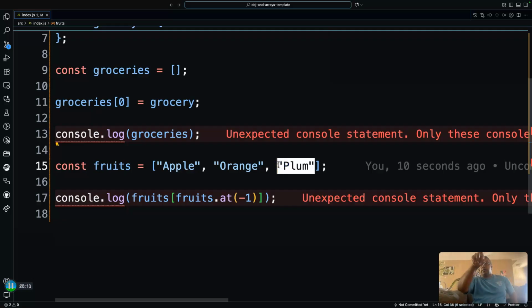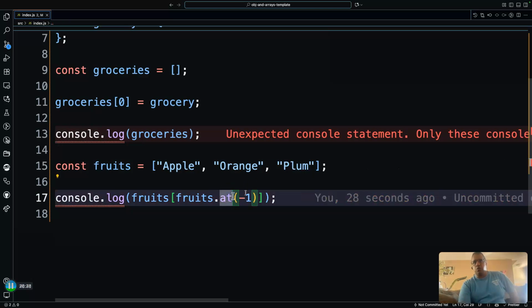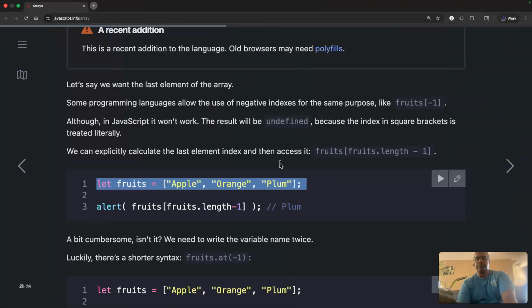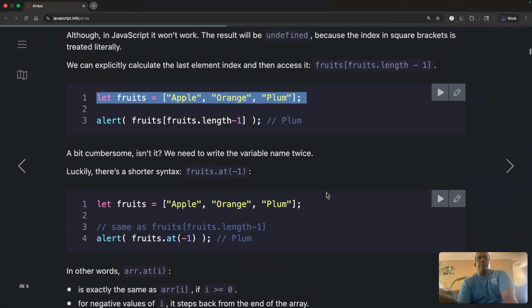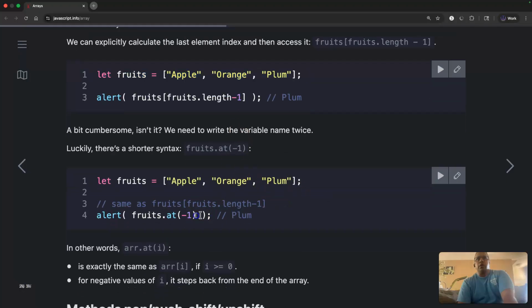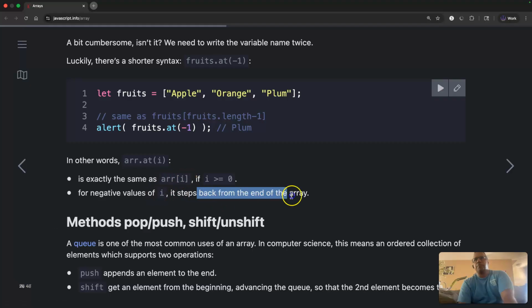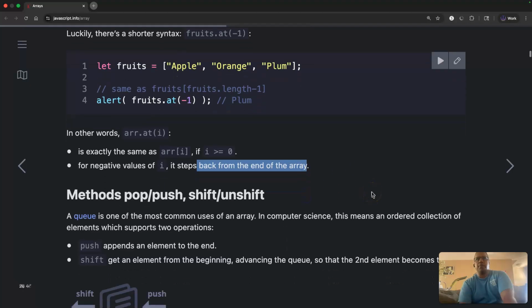And it's a little bit confusing because if you're doing the at, then you're starting at minus 1. You're not saying like at 0 or something. So it's a little bit weird. You may be better off just doing the length minus 1 because that's a little bit more explicit, but this is the shorthand of saying, hey, go to the end and come in 1 slot over. A bit cumbersome, yeah. So that's what they show here: exactly the same as array bracket 0. For negative, it steps back. That's a good explanation. I like that.